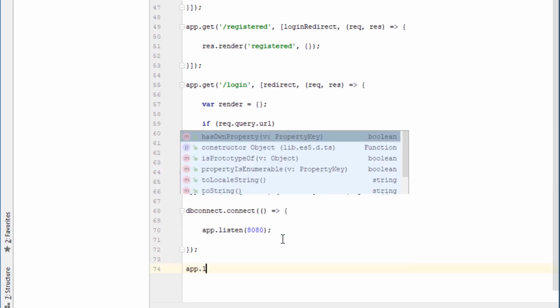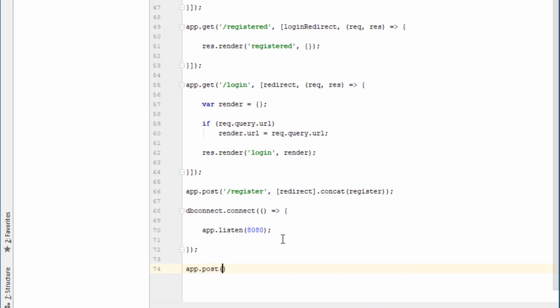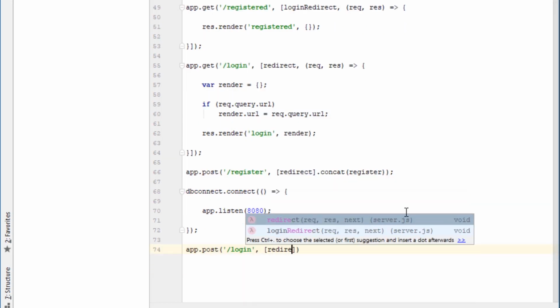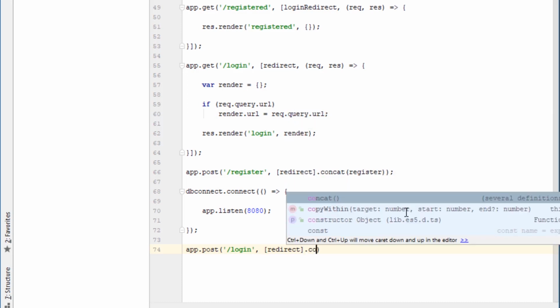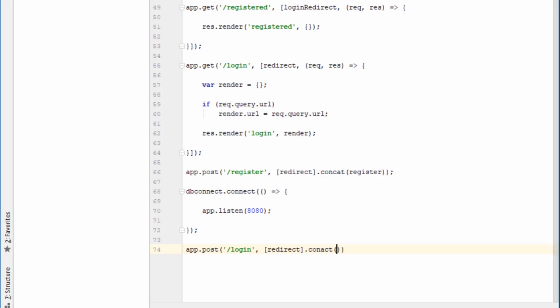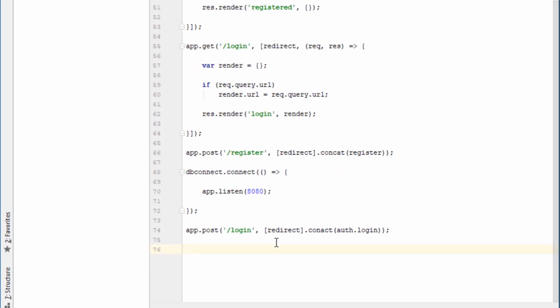So first of all, we've got the post request for logging in. So the same route as before, just a login one instead. And then what we're going to do is a redirect again, because if they're already logged in, we don't want them to log in again. And we're going to do concat auth.login, because you remember we created that array for logging in. So now we've got three items in that array to process the login request.